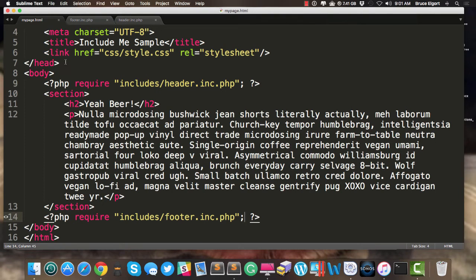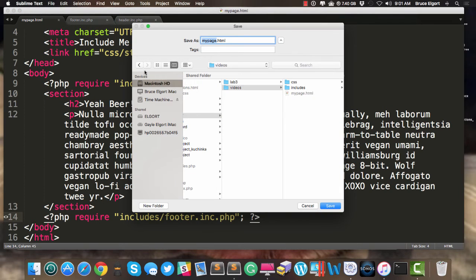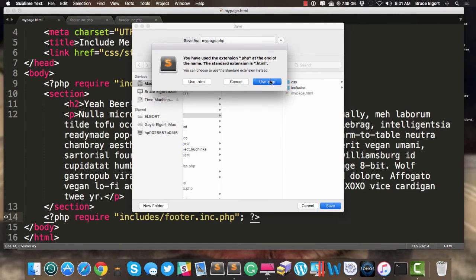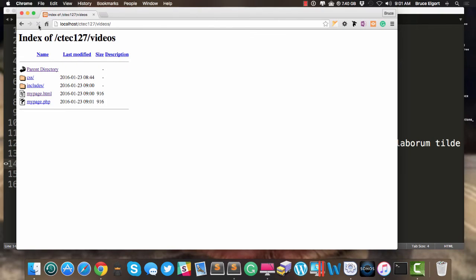So what I want to do now is I want to go back here and save this file, save as. I want to call this mypage.php because I have PHP code in it. Okay, and I'm going to say use PHP. Okay, the formatting changed, the word wrapping changed a little bit, so I'm just going to refresh this now, and you can see now I have my PHP page there.